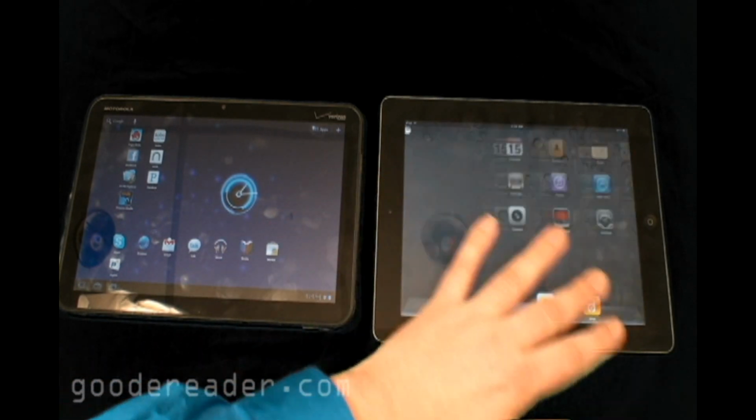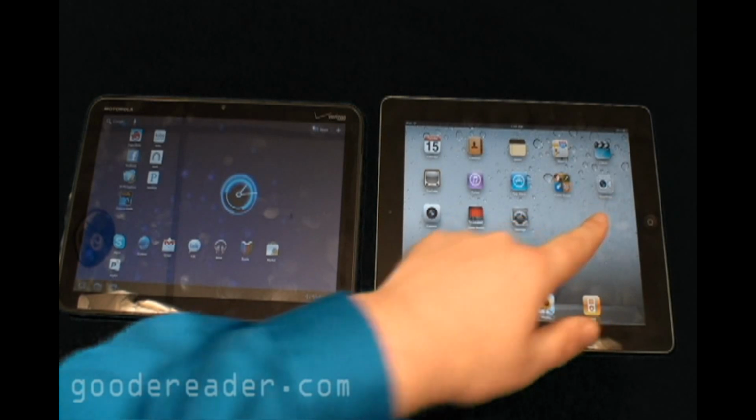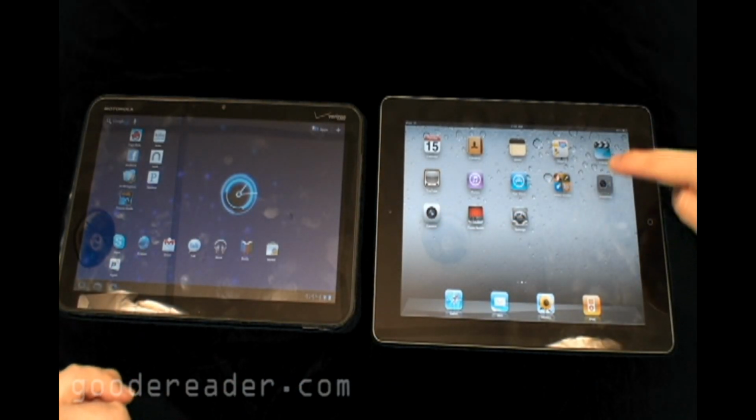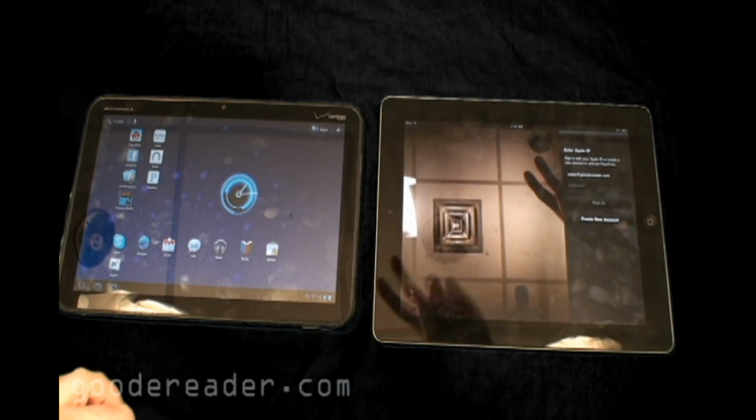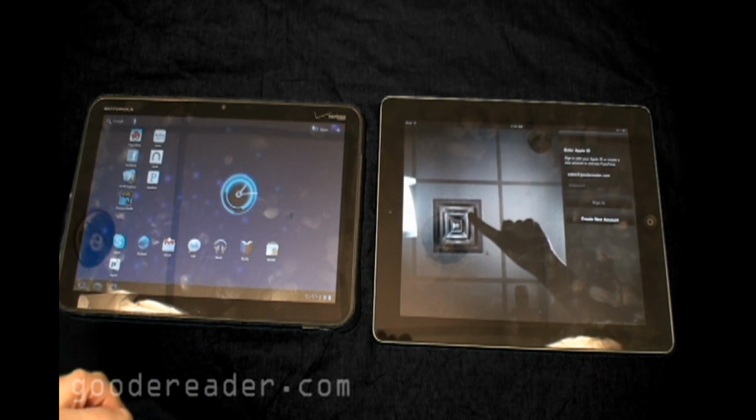Now, when you first buy the iPad 2, you actually have a FaceTime application. And this is Apple's equivalent of video chat in real time. So you can only talk to people that actually have either an iPhone or an iPad 2.